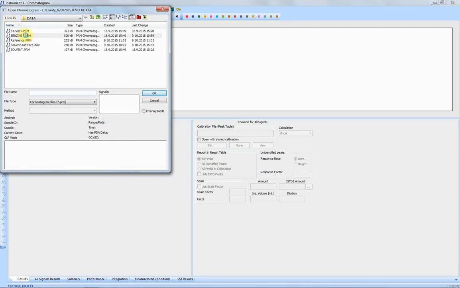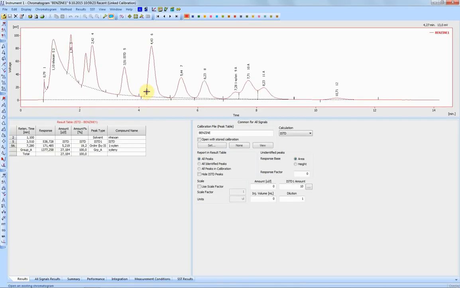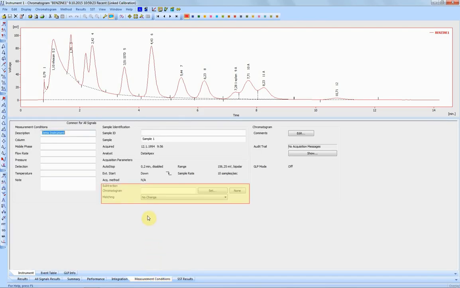For me, it's the benzene one, and click OK. On the Measurement Conditions tab, there is a group called Subtraction. The chromatogram by default is empty. To choose a chromatogram to subtract, click on the Set button and choose the chromatogram.